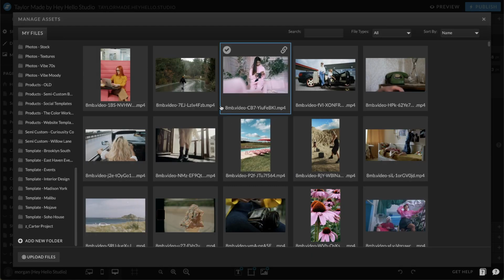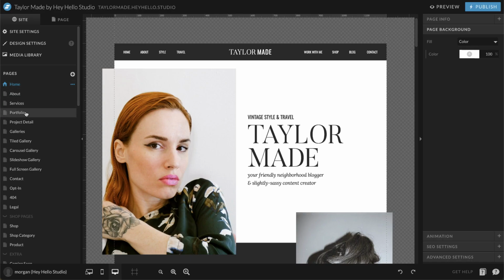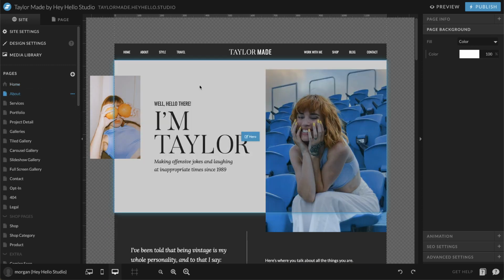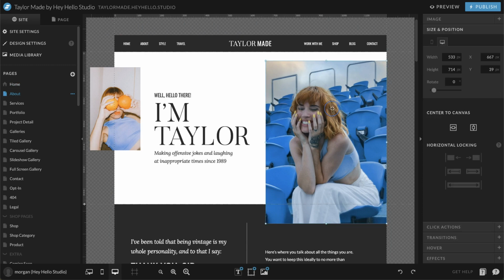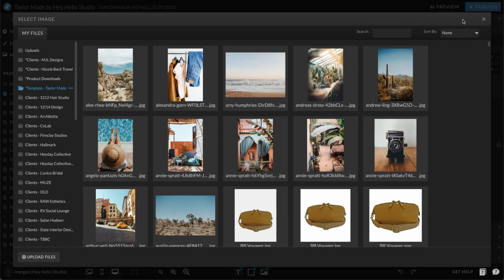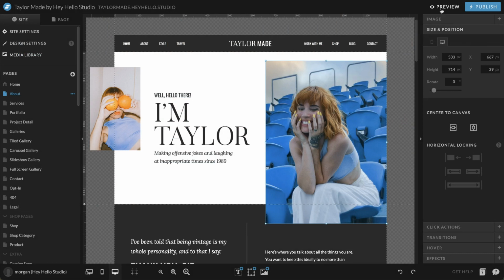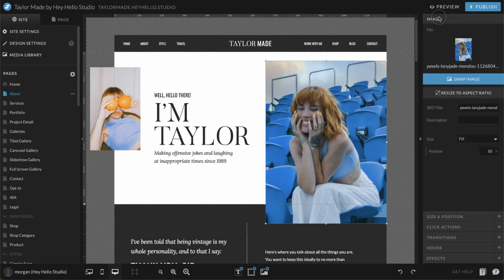Once you have content in your media library, you then can start swapping out things on the template. I'll show you what I mean by going over to the About page and talking about the different ways that we can use media. The most obvious way is these standard images right here. If I want to swap this out, I can double click, it's going to bring up the media library, or I can click over in the very top right hand corner and click on Image, Swap Image. It's going to do the same thing.